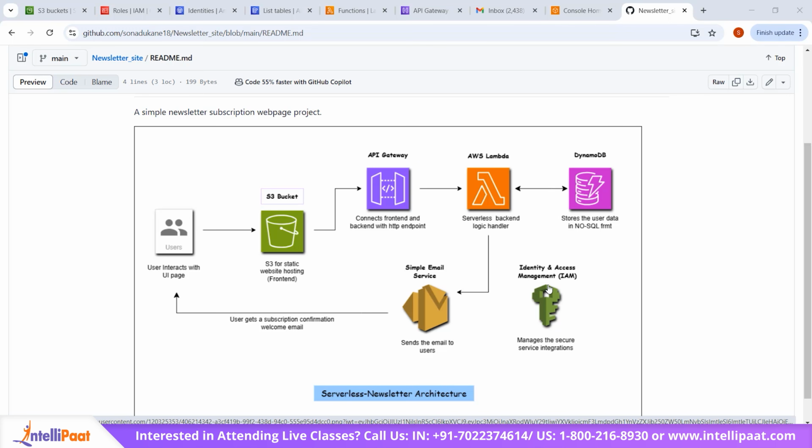Then comes IAM, that is Identity and Access Management, which is used to create IAM roles to make sure that all the integrated services with Lambda are secure by giving them only required permissions. Then comes the heart of our backend, that is AWS Lambda, which handles the backend logic functionalities without the need to manage any kind of servers. And the last one is SES, that is Simple Email Service, which can send the welcome email to the subscribers.